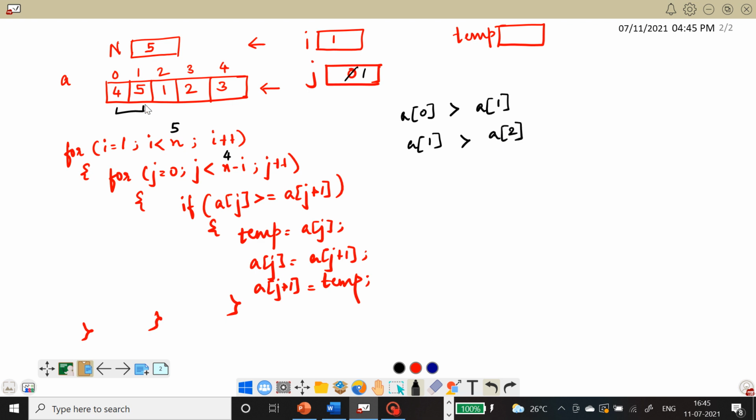A of 1 is 5. You compare it with this. The condition is true. So what will this do? This is used to perform swap. That means you have to interchange these both values.